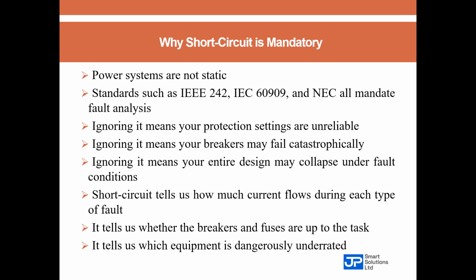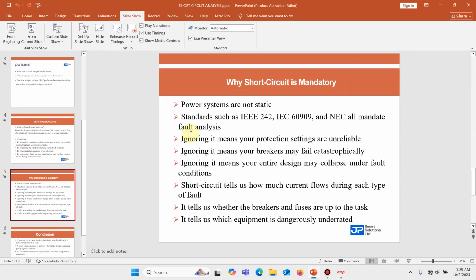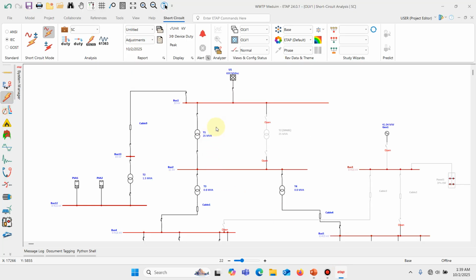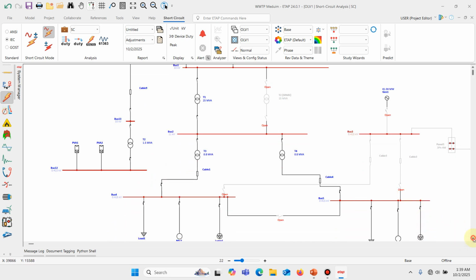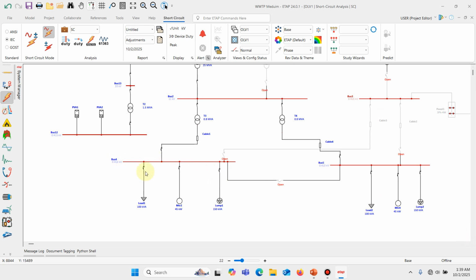Now, let me show you what real engineering looks like. Switch over to ETAP Software. All right. So we have a simple power system over here. We have our utility here, which supplies this bus bar, and we have two transformers. This is a spare. This is the main transformer, which supplies the other transformer. It steps down the voltage from 33 kV to 11 kV, while this transformer steps down the voltage from 11 kV to 0.415 kV, on which our loads are connected at this point.